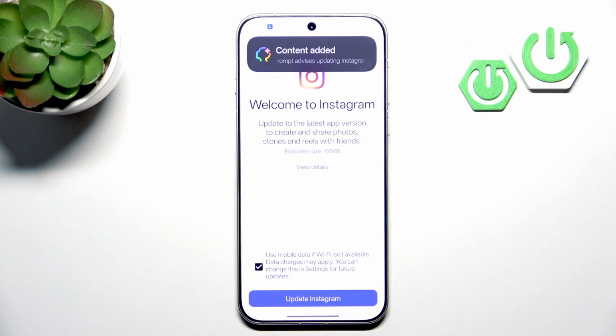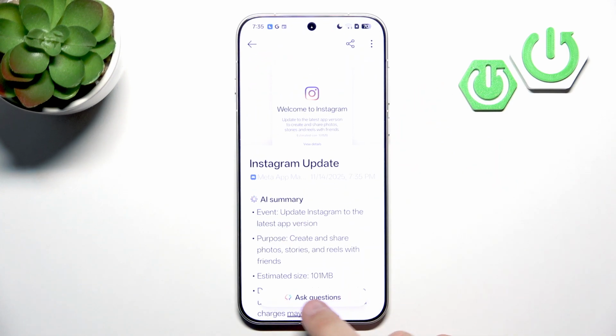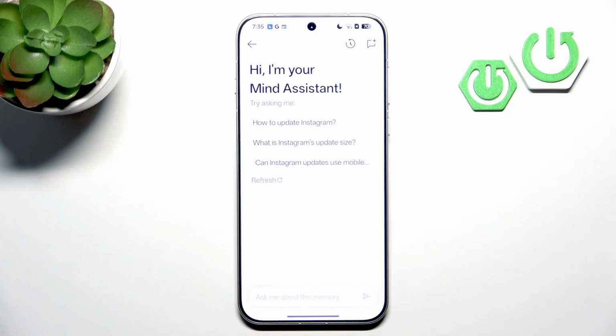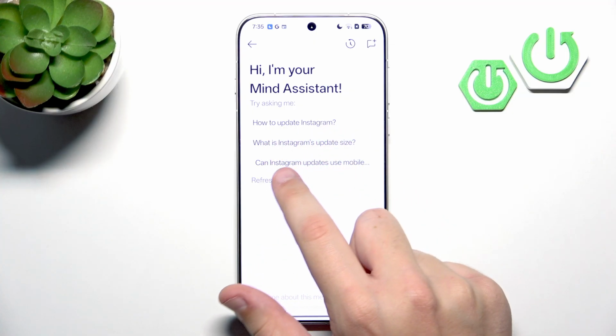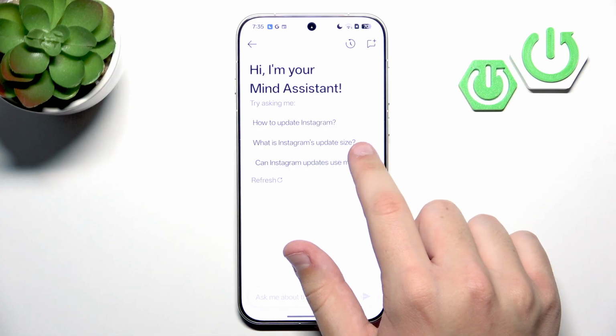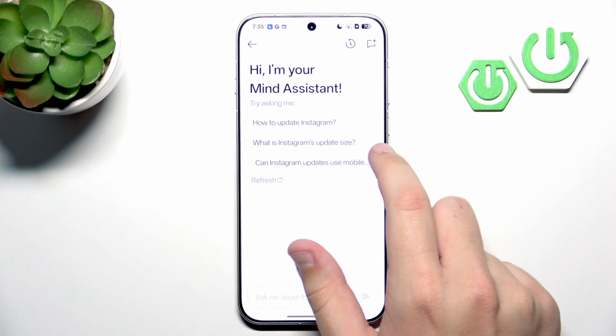Now we just click on our dynamic island and click on content added. Here we can ask the questions. So this is what we want to do. This is our instant visual search. And here we can try asking the AI how to update Instagram, what is Instagram's update size, and can Instagram updates use, and it's probably mobile data.